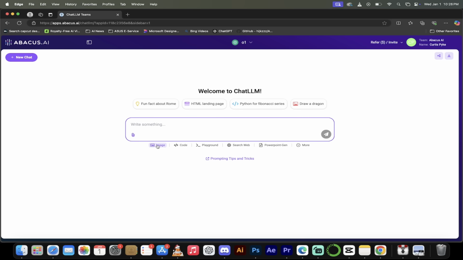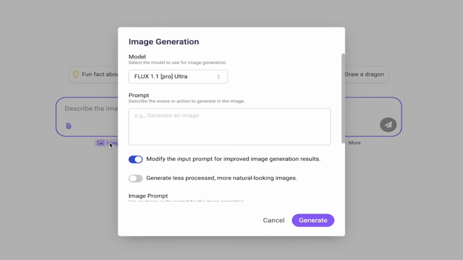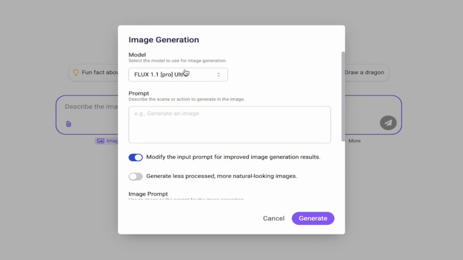All right, so not only do you get access to all the large language models and at half the price of a ChatGPT subscription, you can also do AI image generation. Look here, when I click on image, check this out here. I get access to all of these generative AI models. They are all in here, and these are the best ones.